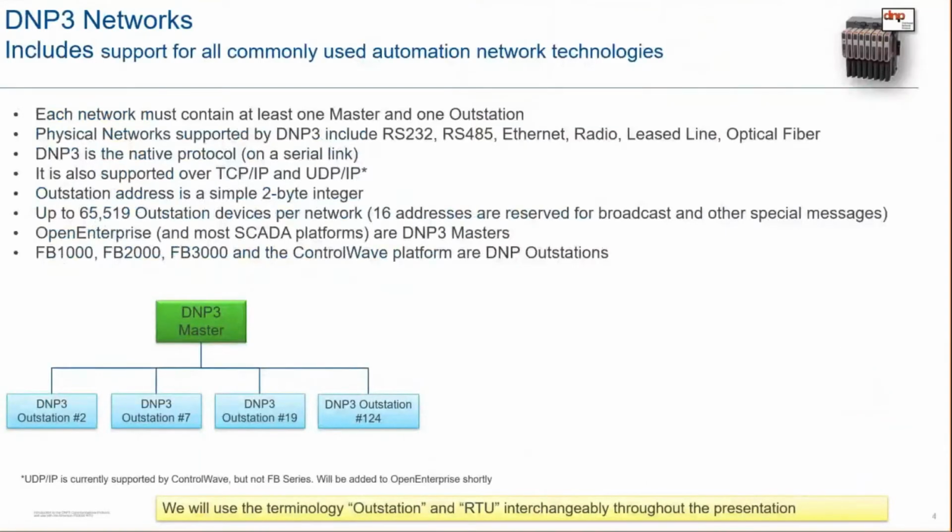Moving on, let's take a look at what a DNP3 network looks like. You can see the diagram there. It's fairly traditional. We have a DNP3 master at the top of the network and multiple outstations. You must always have at least one master and one outstation in any network.